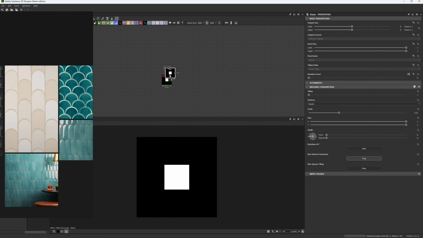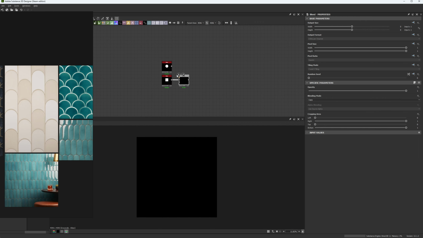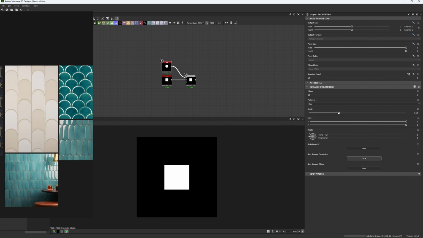I'm going to copy this here. I'm going to change this to disk. I'm going to get a blend, pull both of them together and set this to add. You're not going to see any change, and that's because both nodes are of the same size, and if I increase that, you're going to see this.